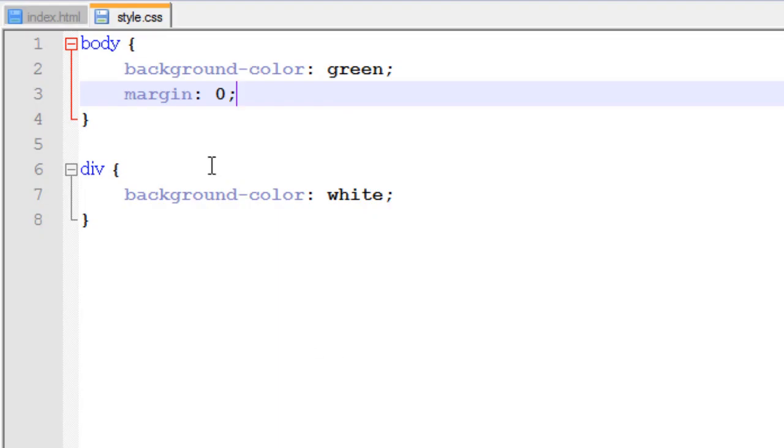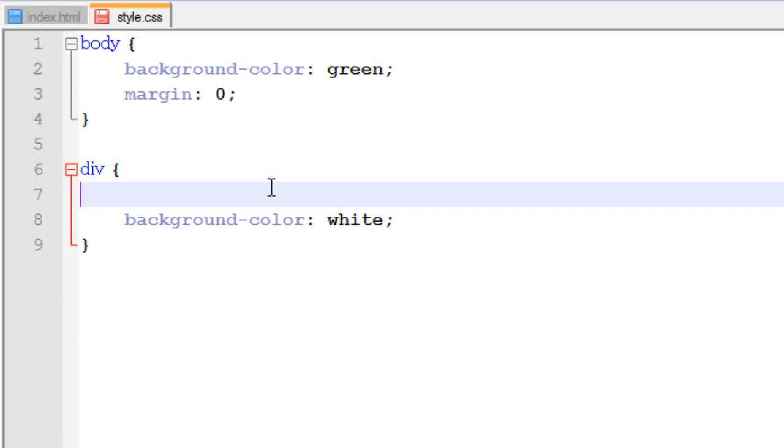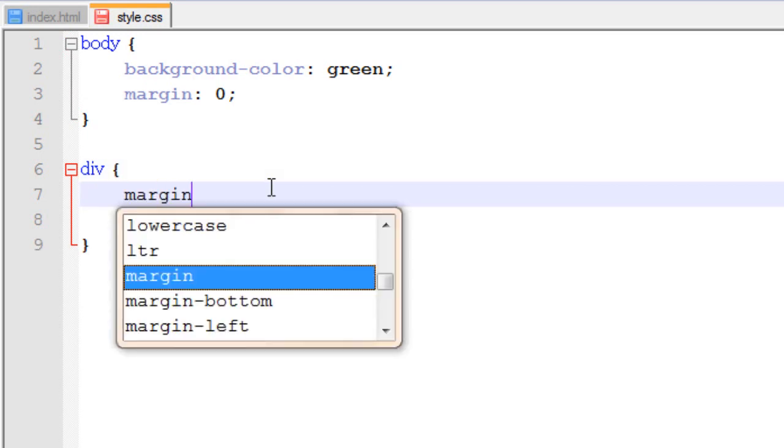Now, of course, we have this top margin, and we can attempt to take that out, but sometimes you can't, but let's just try. We have our divider, and let's set that margin to 0.